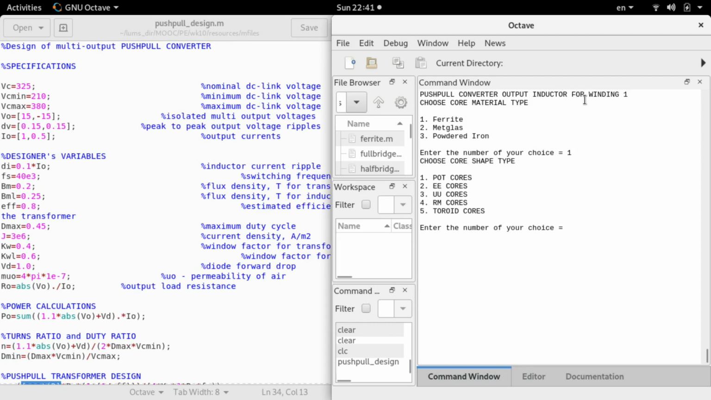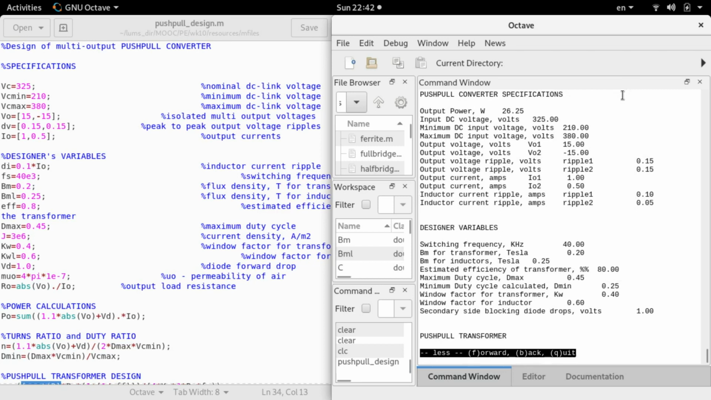I will choose ferrite and EE core to keep the same inventory list. Then inductor for winding 2. Again, you choose ferrite, and I am choosing EE core. And then that's it. The calculations are done and the results are displayed.